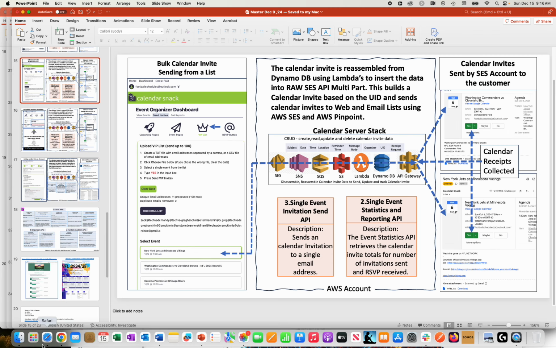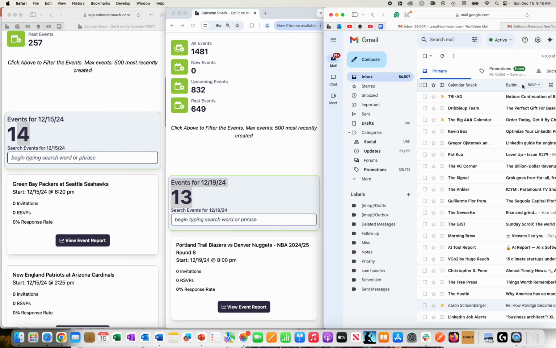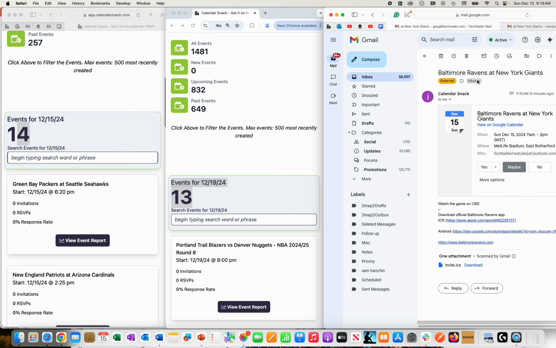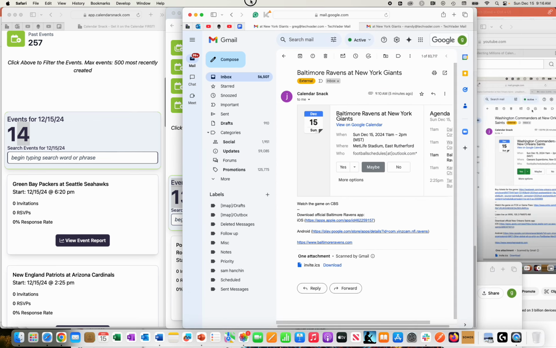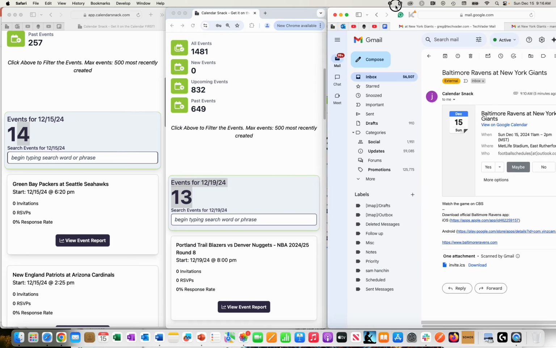That said, let's get to the demo. And the demo will be very quick. I'm going to pick out a game. My last game I sent to here was Baltimore Ravens at the New York, at New York, excuse me. And I'll show you that right here. That was the last calendar invite I sent out for Ravens at New York today, Sunday, the 15th of December.